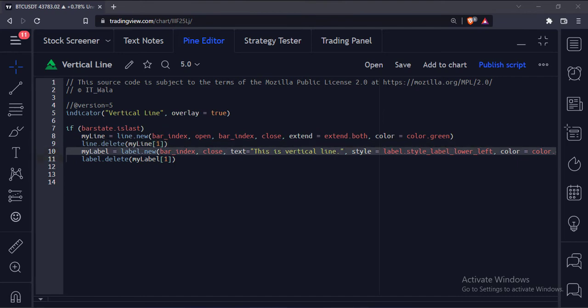Now, one of our viewer friends, Mr. Suresh, has mailed and asked me if we can give a title to the vertical line, so yes we can. And to give a title to the vertical line, we are going to use a label.